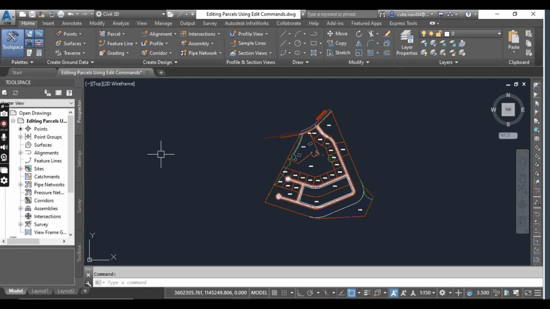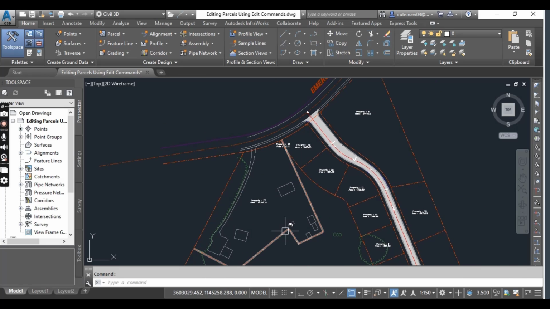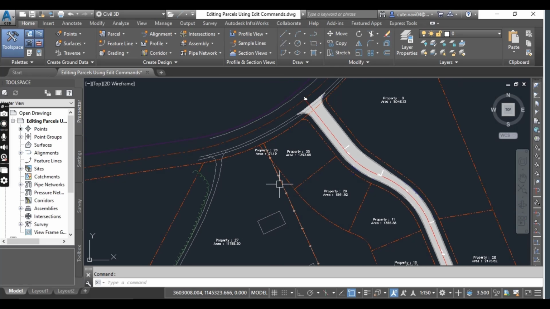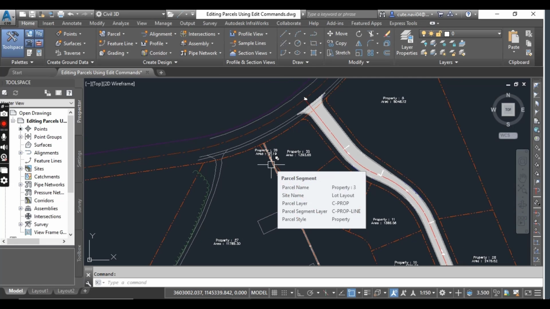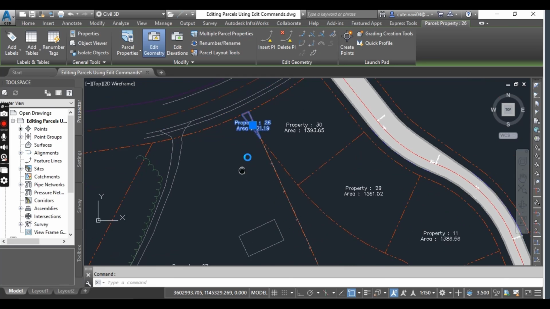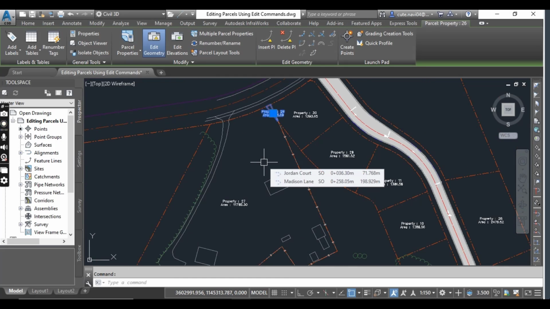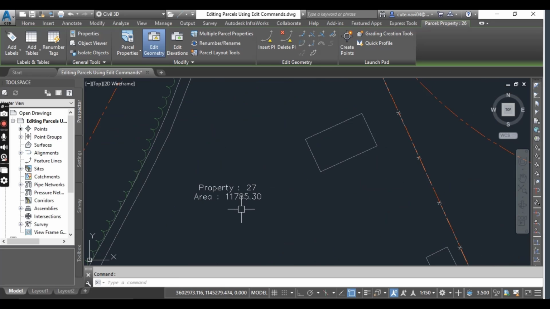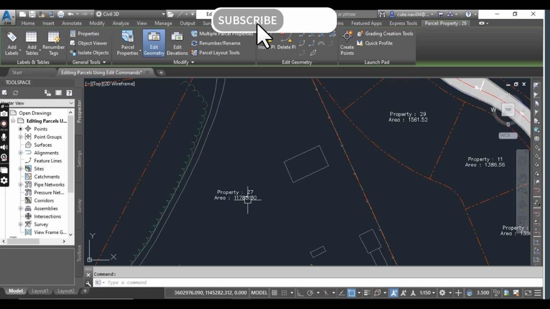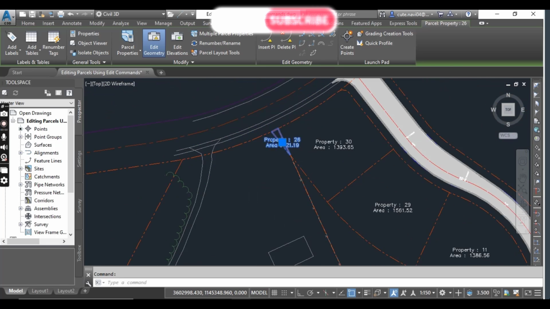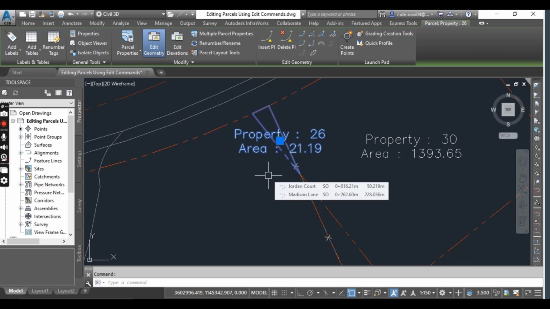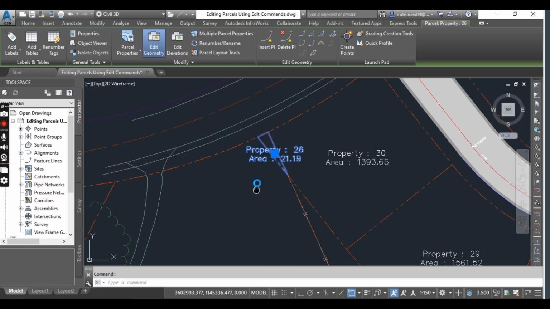Step number 2: zoom into the area of the farm building. Here we have the farm building in our real-time land development project. You can see here property number 6 is just a little parcel with this triangle, which was created by mistake. Or if we are using the criteria of area in any parcel, it remains and we did not distribute it. So we want to edit this parcel.